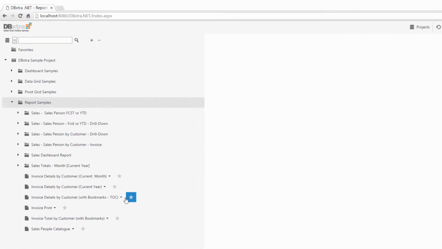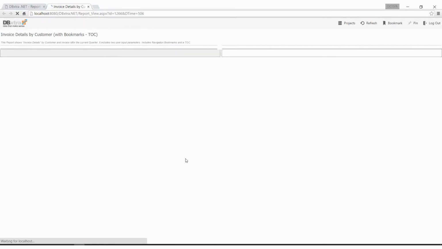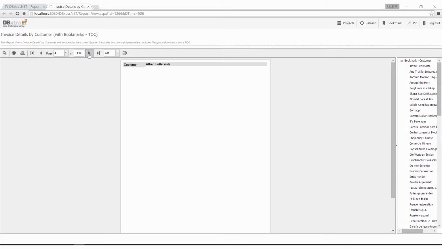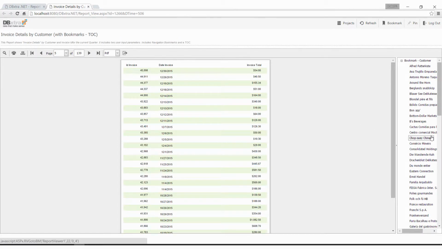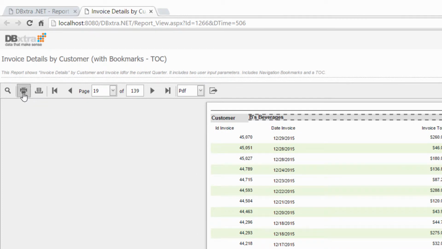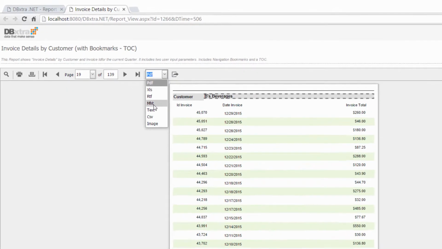Let us open a report. Browse through the report pages. Print the report. A report can be exported to the most common files like Adobe PDF, Excel, Word, etc.